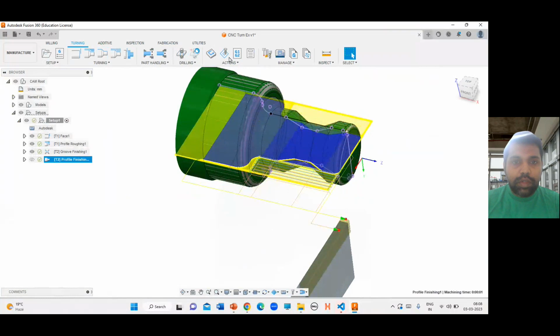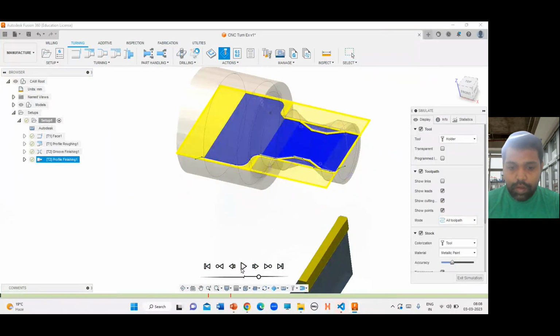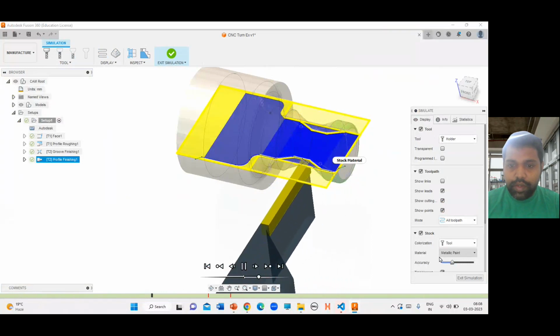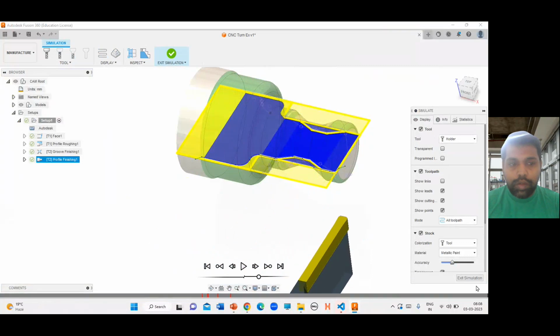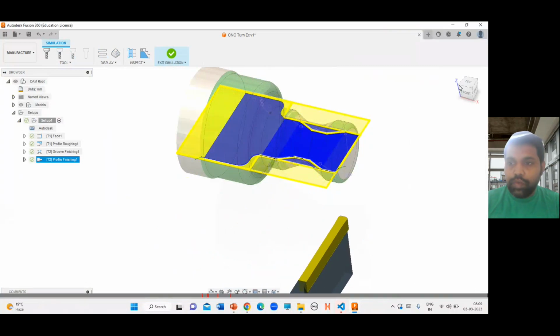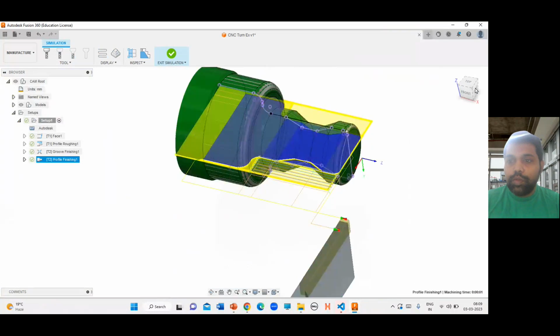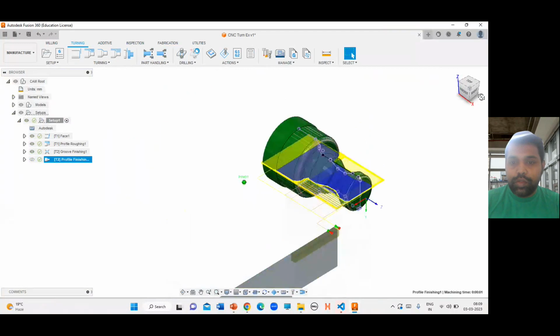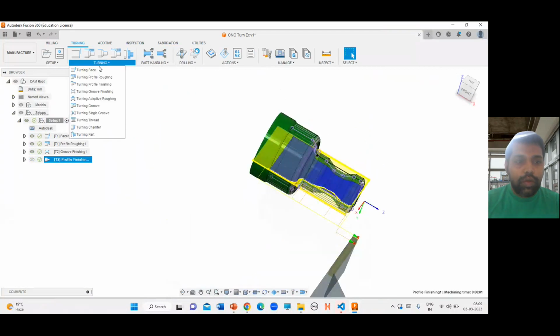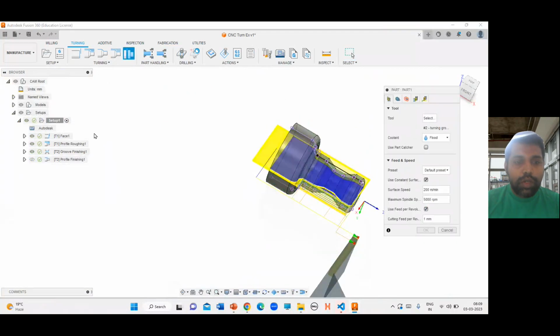We will start this simulation as well. This is the final operation. Okay. So very smoothly this final profile finish is done as well. Now we have to remove this particular material from the stock. So for that, I have to go and do the turning part.